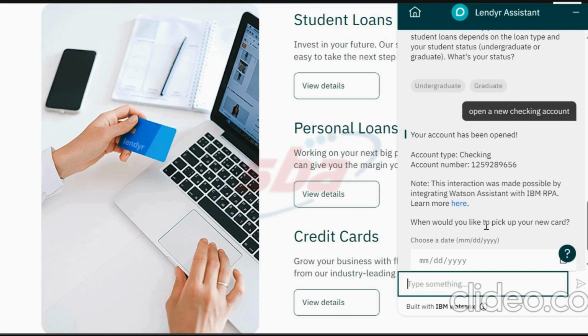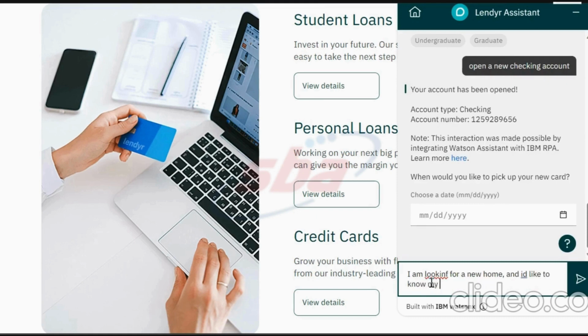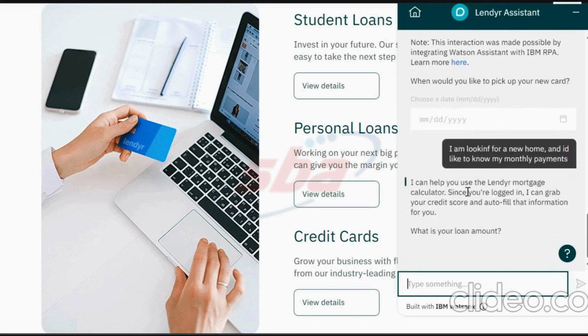Okay, so now we have seen the capabilities of extensions and clarifying questions. Now we are going to understand how show me comes into the picture. Okay, I am looking for a new home, and I'd like to know my monthly payments. Okay, I can help you use the mortgage calculator. Since you're logged in, I can grab your credit score and autofill that information. What is your loan amount?